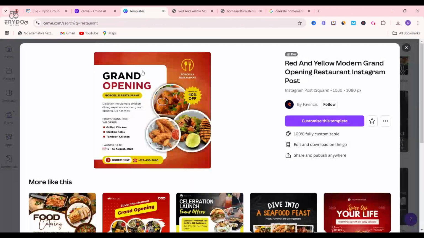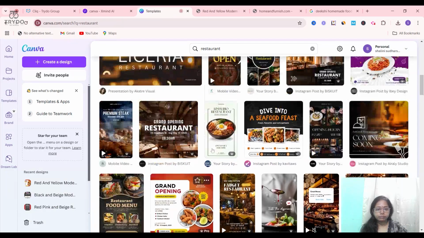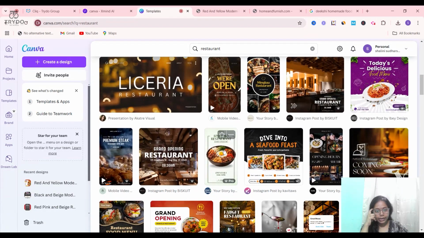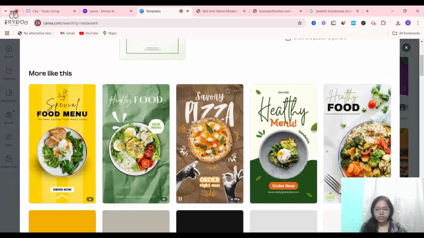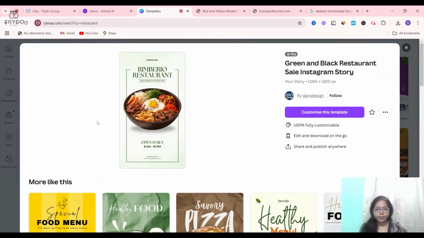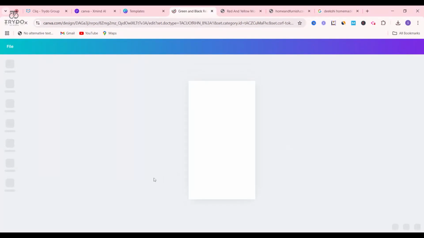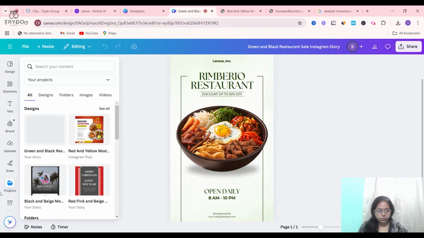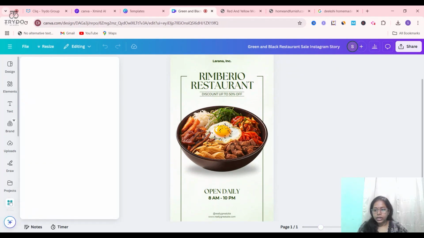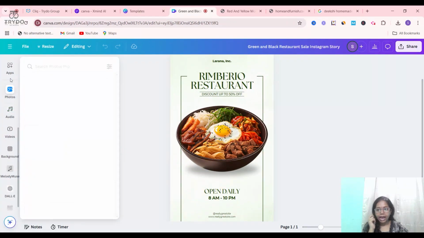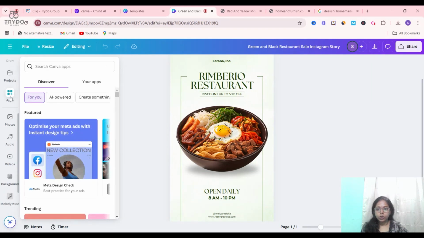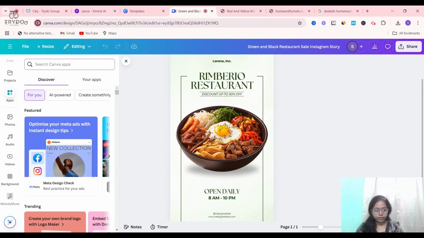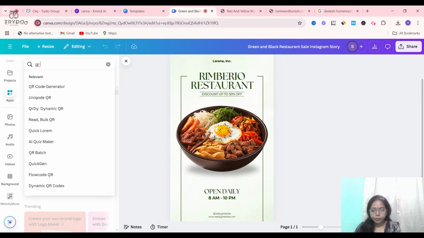So let me just go. Again, I'll take any template. Okay, click on customize this template. Let me increase the size so that it is visible to all of you. On the left hand side, there is an option called apps, correct? Can you see? Go to the apps. Now search for QR code.